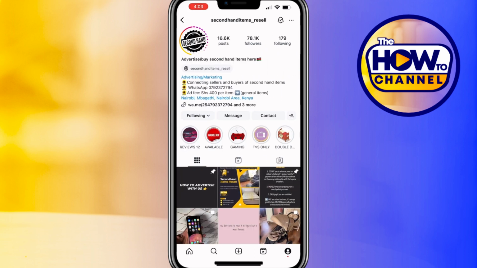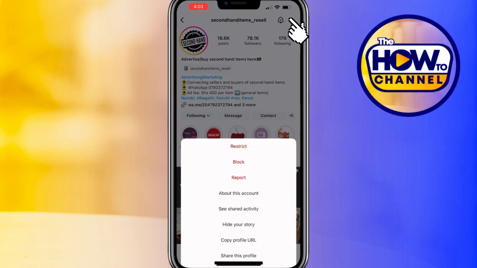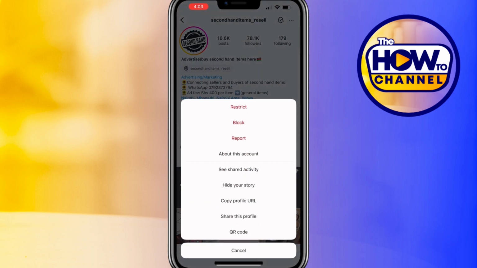This will take you to the profile section of the person. As you can see from here, once you are here, tap on the profile setting of the user. It's this icon at the top right corner of the screen. It has 3 dots. After that, a section with options such as restrict, block, report about this account, see shared activity, hide your story, copy profile URL, and share this profile appears from the option. The one we need is this one named See Shared Activity.